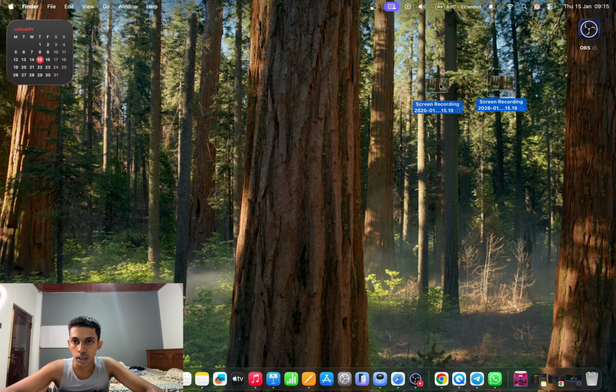After the recording ends, you can see the recording output here. So that's how you record your MacBook with the built-in software. Without any software, you can record your screen only through the MacBook.